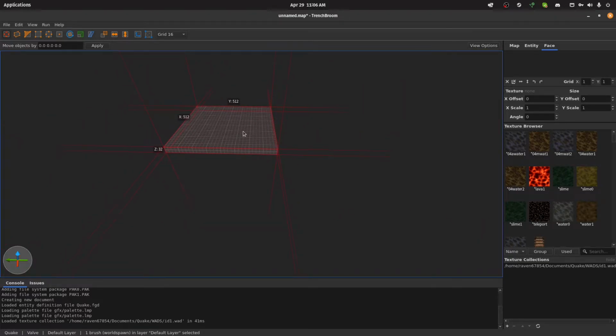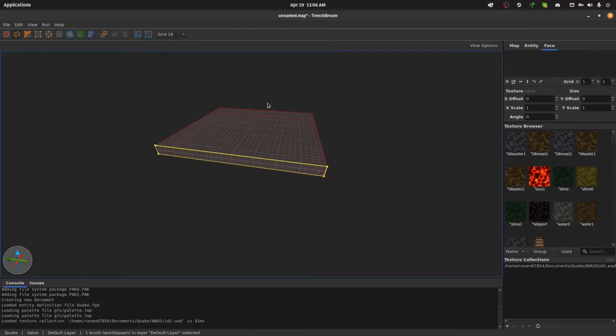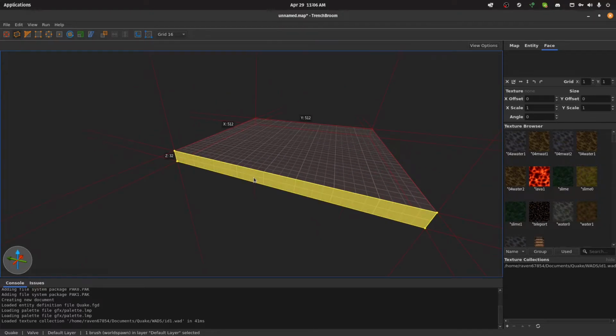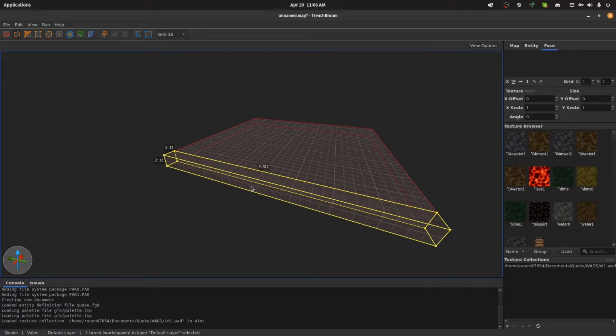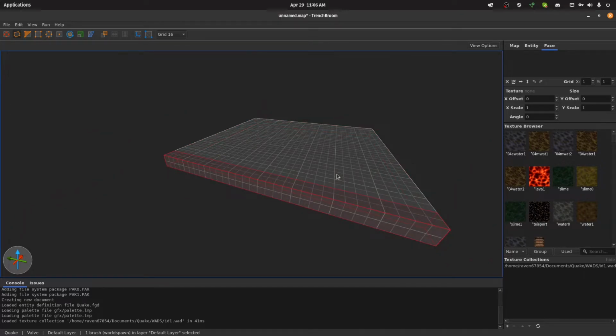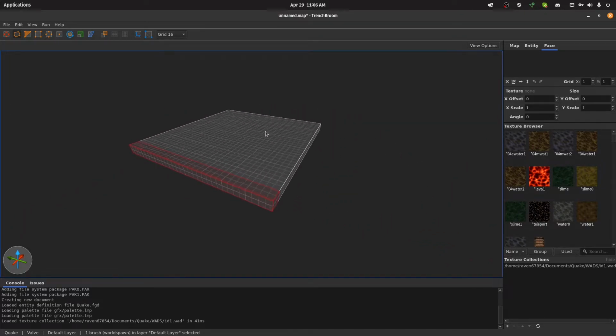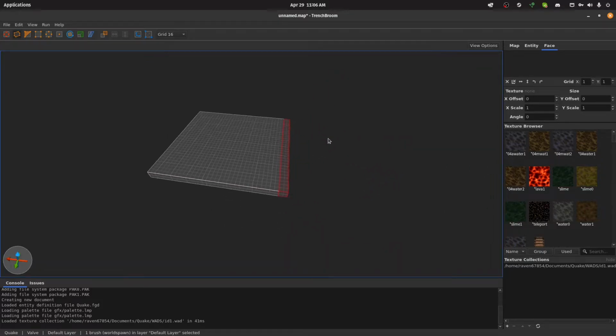Just hit B for the brush tool, which is up here, and we're just going to drag this out. Now we have our little yellow outline here, and then we hold shift and drag out. We're just going to make this 32 thick to match the floor, and then we'll hit enter. And as you can see, we have a nice, lovely little wall.